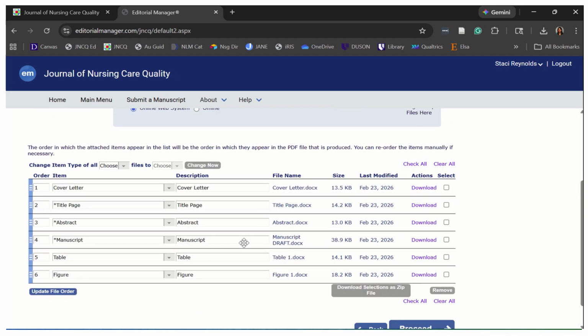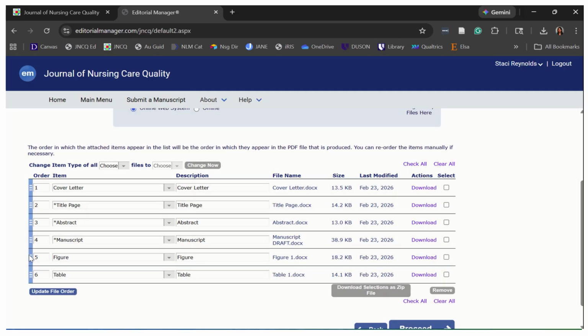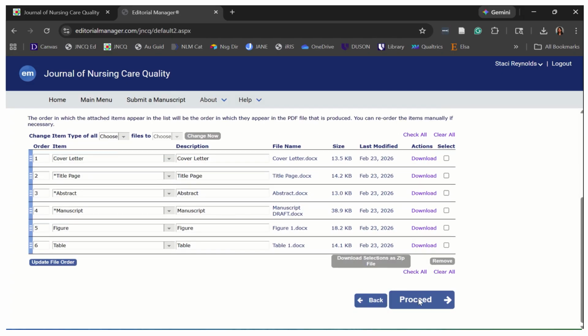If you want to reorder the documents, for example, let's say we want the figure to come before the table because that's how it's ordered in the manuscript, you can simply click and drag the figure to be on top of the table. You can also reorder the numbers here and click Update File Order, and it will update the order in which the documents are listed. Next, click Proceed.